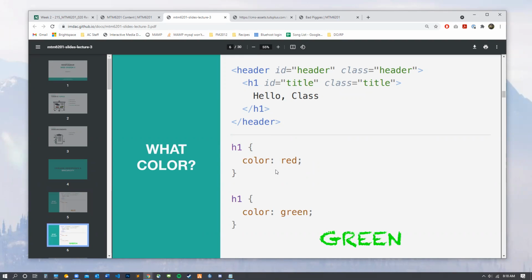Okay, this is going to be green. Why? This hello class will be in green. Why is that? Because it comes afterwards in the cascade. Yeah, exactly. Okay, perfect. So you guys know some stuff about the cascade.